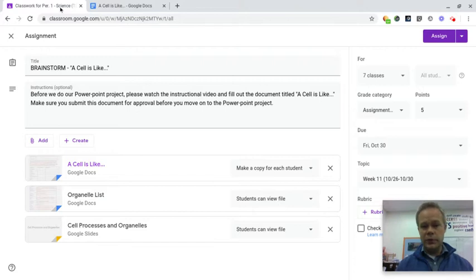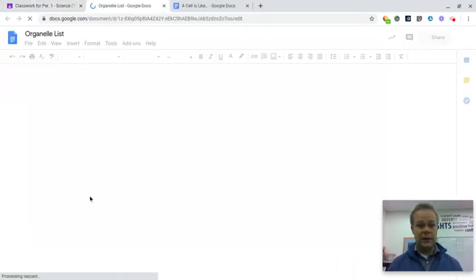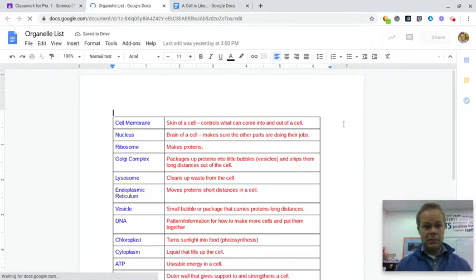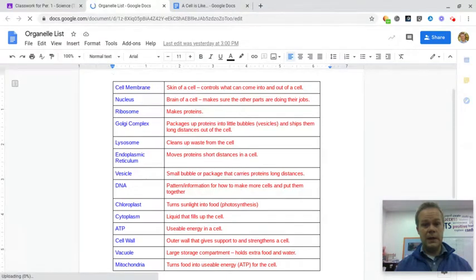Now, in order to do this, you need to understand what those organelles are and what their jobs are. So I have included here a list of each of the organelles that are on that paper and a quick, very basic description of what they do. Okay? So for example, the cell membrane is like a skin that controls what can come in and out of the cell. It actually allows certain things in and certain things out. The nucleus, we said, is like a control center or a brain, makes sure other parts are doing their jobs, etc. And so these descriptions will help you know what the cell part does.